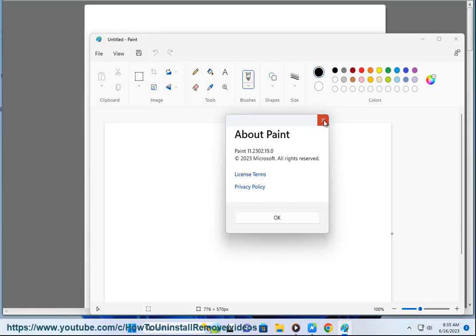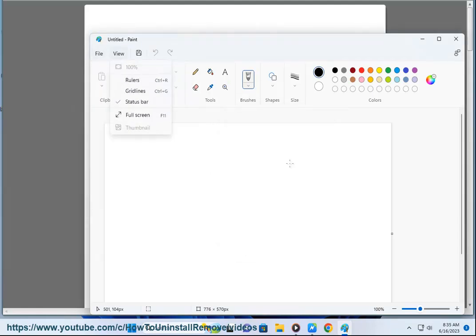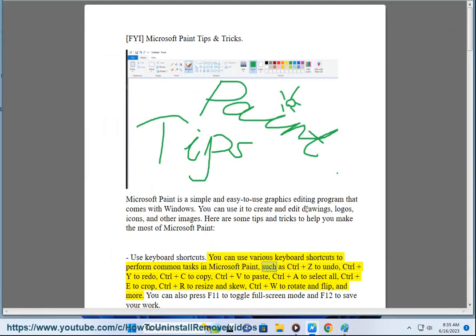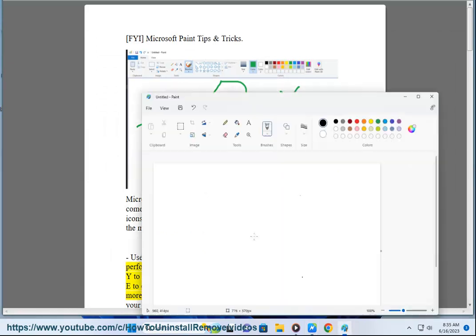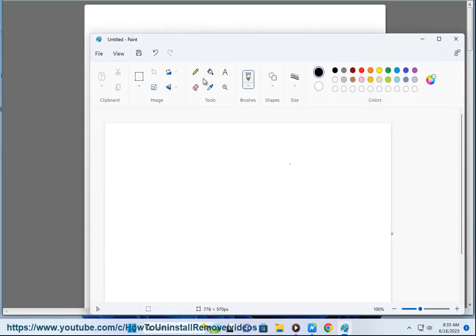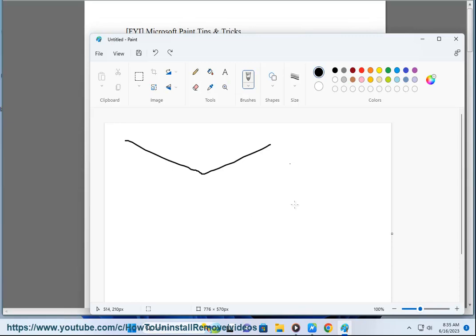Use keyboard shortcuts. You can use various keyboard shortcuts to perform common tasks in Microsoft Paint, such as Ctrl+Z to undo, Ctrl+Y to redo, Ctrl+C to copy, Ctrl+V to paste, Ctrl+A to select all, Ctrl+E to crop, Ctrl+R to resize and skew, Ctrl+W to rotate and flip, and more. You can also press F11 to toggle full screen mode and F12 to save your work.